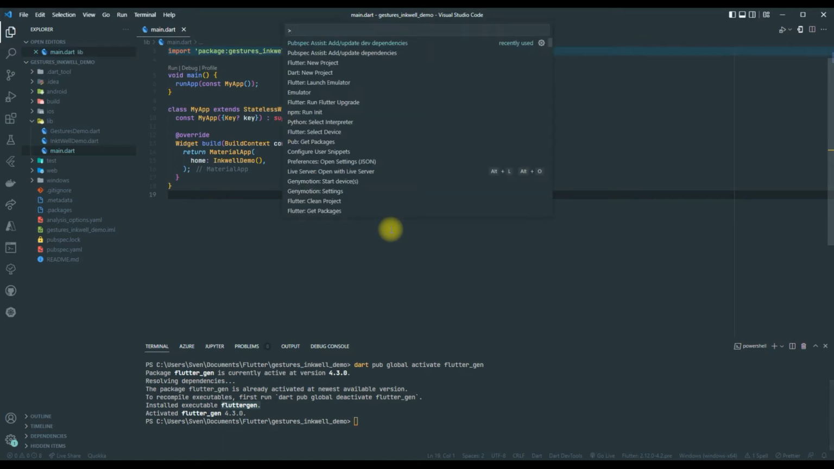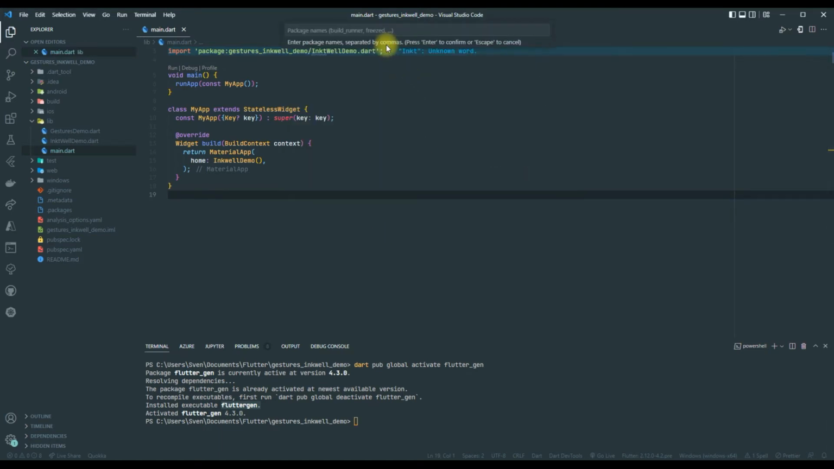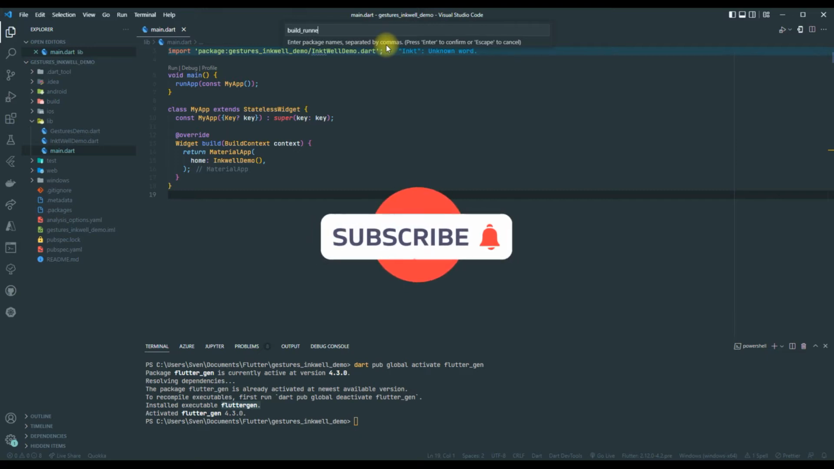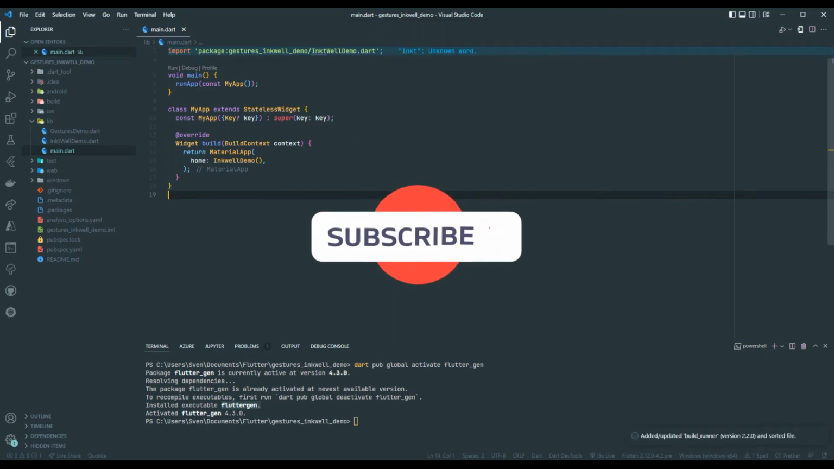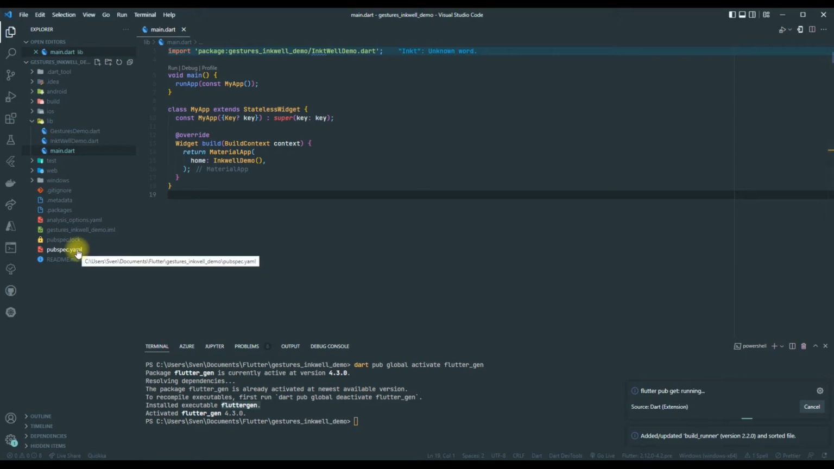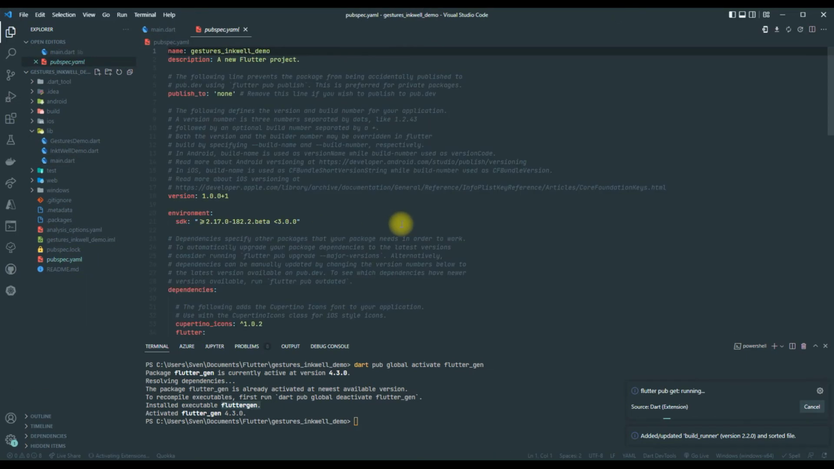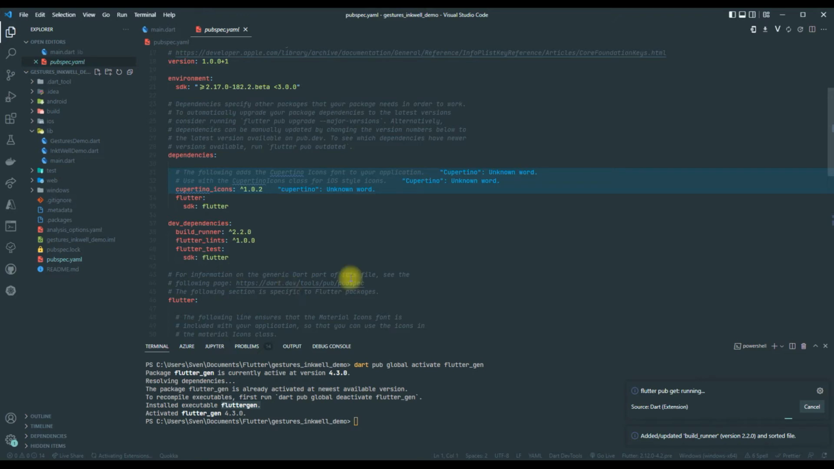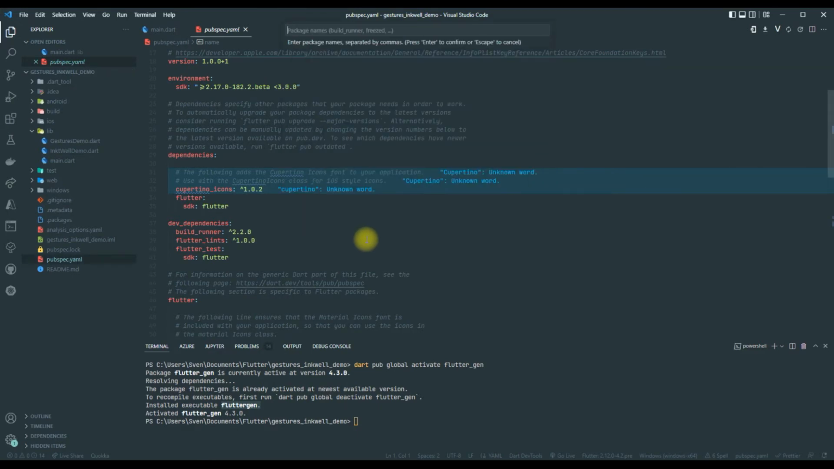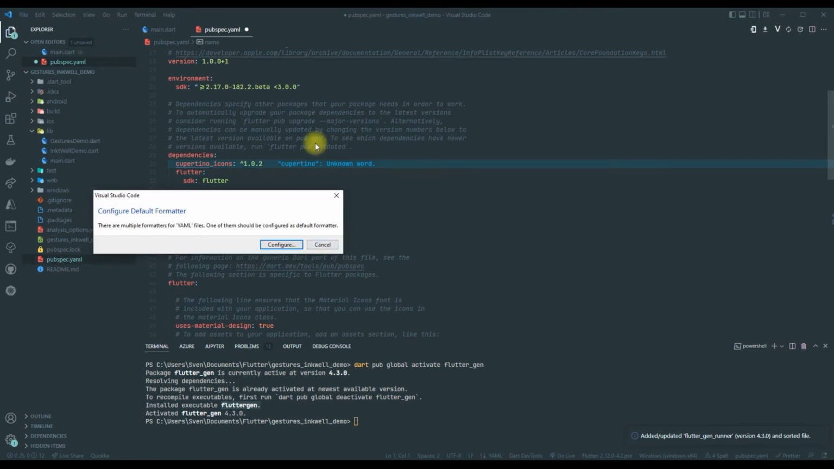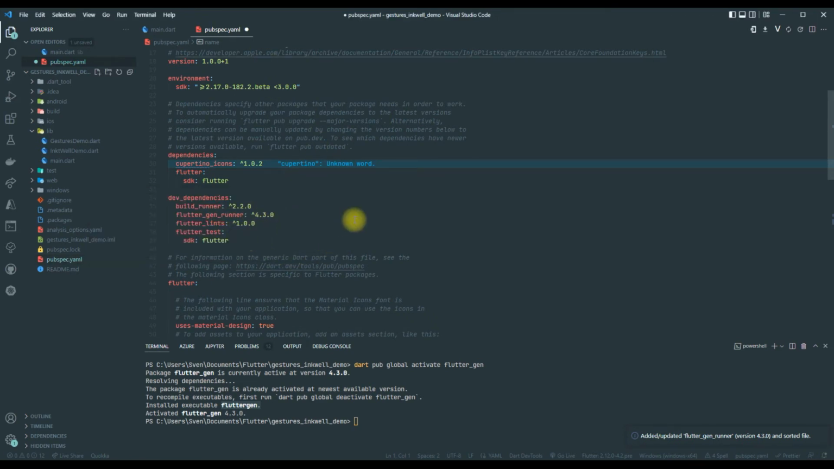I'm gonna use this shortcut here. I'm gonna add the build runner, and this is gonna add it to my pubspec.yaml. We'll have a look here with dev dependencies. There we go. And then we also need FlutterGen runner. So I'm gonna do the same here, add dev dependencies, and I'm gonna say FlutterGen runner, and this is gonna add FlutterGen runner to the file as well.